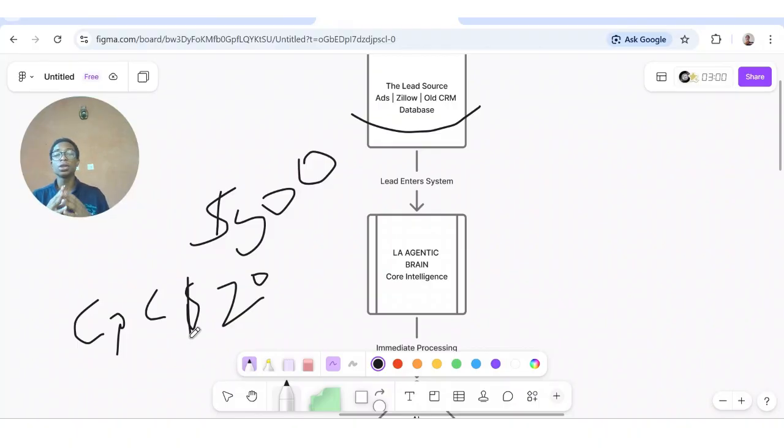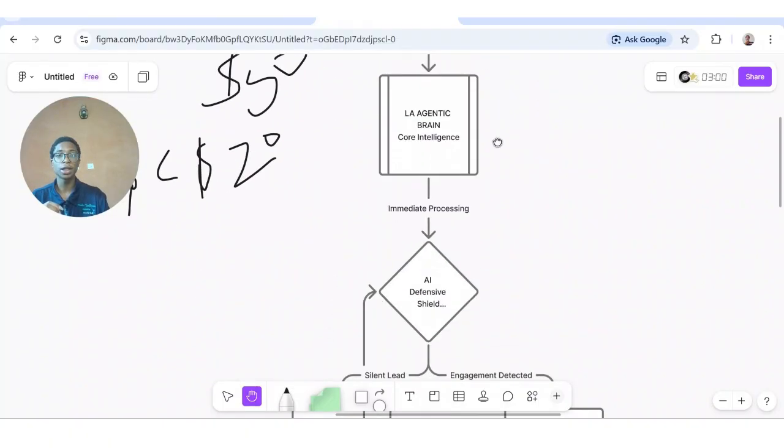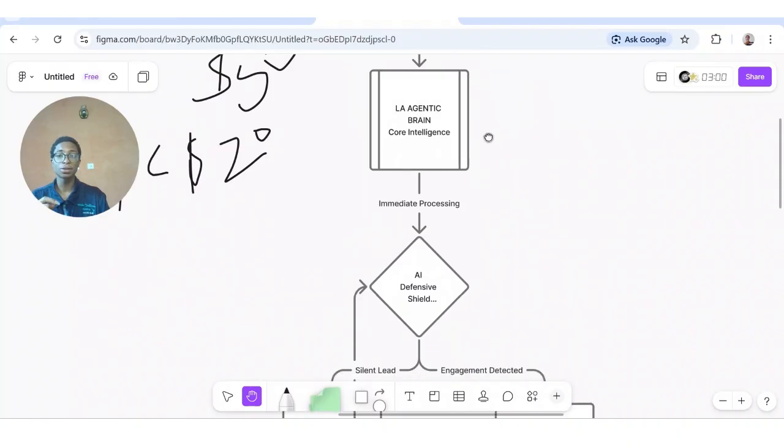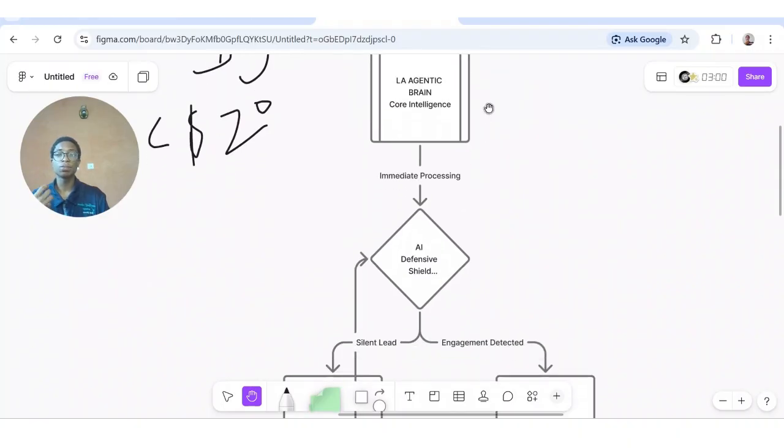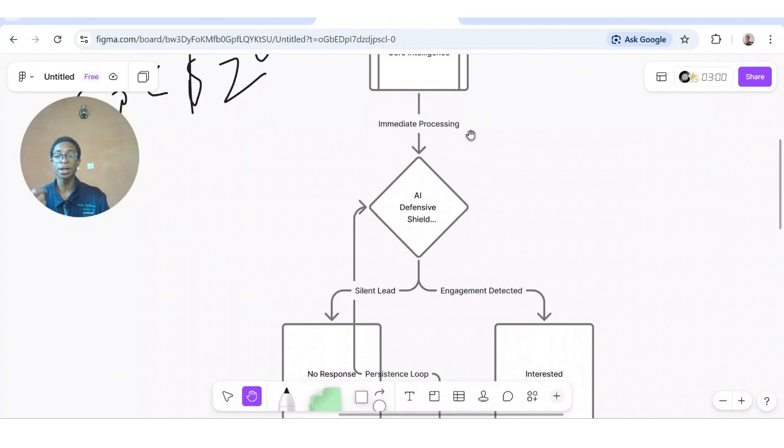So it's always going to slip out of your virtual assistant's hand, whereby you want to call the lead, you want to actually ask them what they want. Now, for me, why I would prefer AI to actually do that for me is that whenever AI sees a lead coming in, it processes that lead by having an AI defensive shield, which I was telling you, you need to have a defensive mechanism.